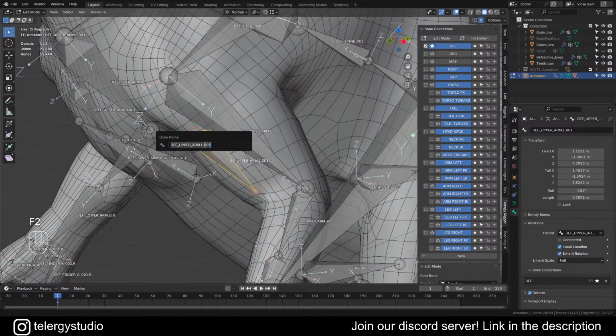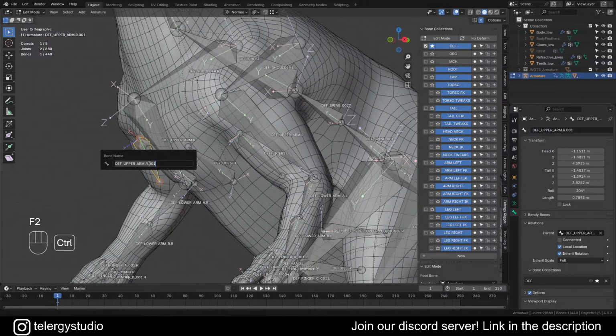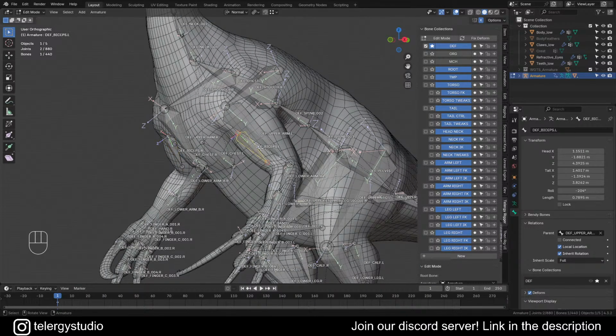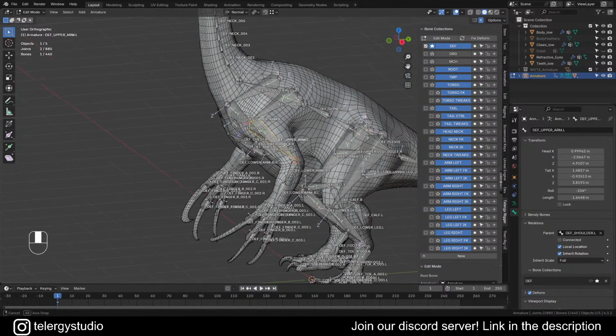And now let's name it correctly. This one is going to be DEF biceps.L. And then in that one, biceps.R. Okay, it's parented to the right place. That is good.